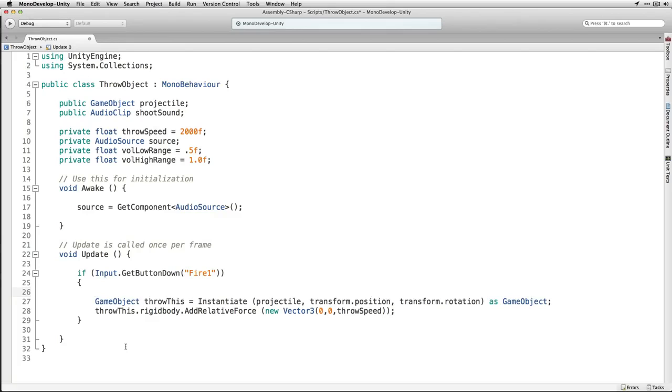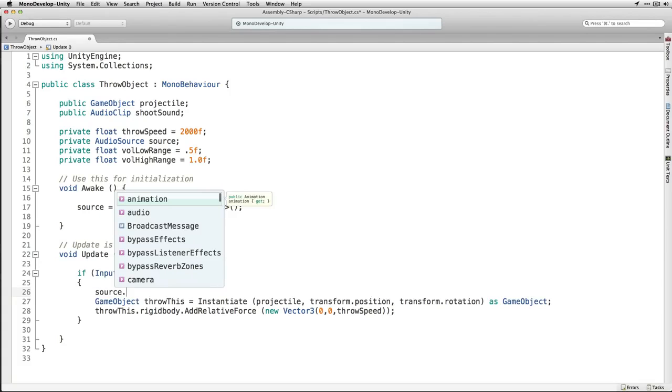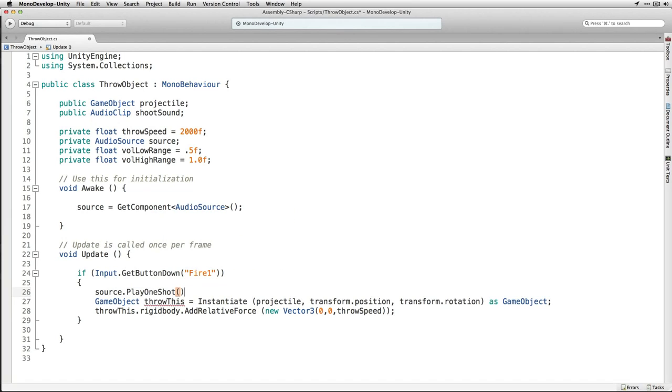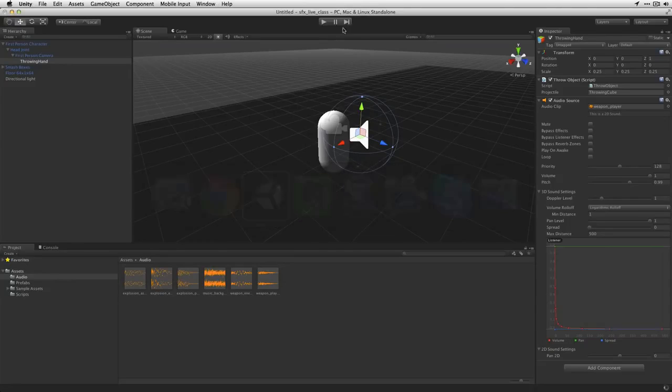So we're going to say source, which is our variable of the type AudioSource, source.PlayOneShot. And PlayOneShot takes two parameters. It takes a parameter of the type clip, so the clip that we want to play is shootSound. And then initially I'm just going to set the volume, which is the second argument, or the second parameter, to 1. Let's save that, jump to the editor, and test.